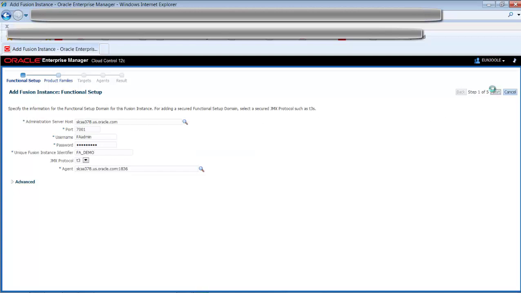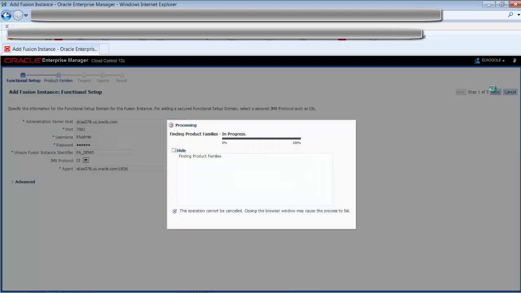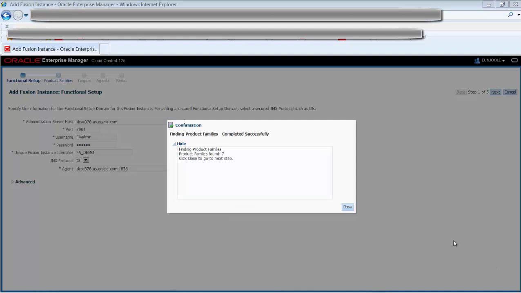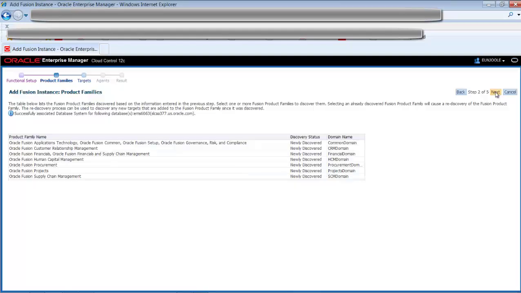Click Next. So during this process, it will find all the product families that belong to this Fusion Instance. Once the system finds all the product families, close the window, and you will see all the newly discovered product families under this Fusion Instance.